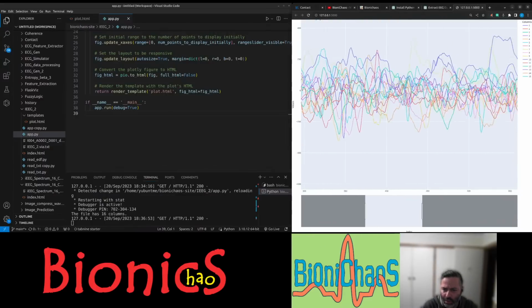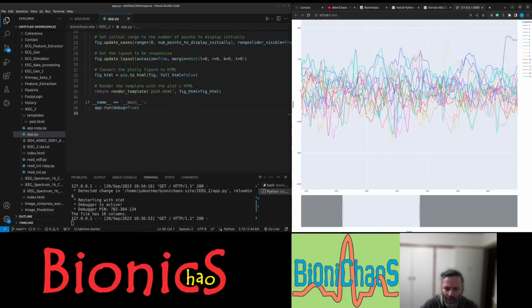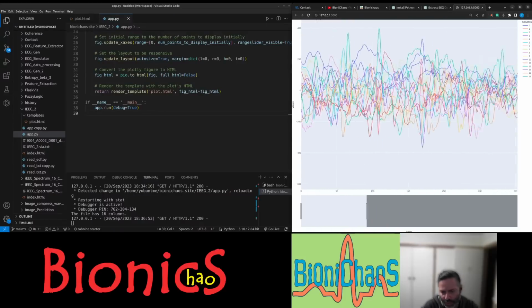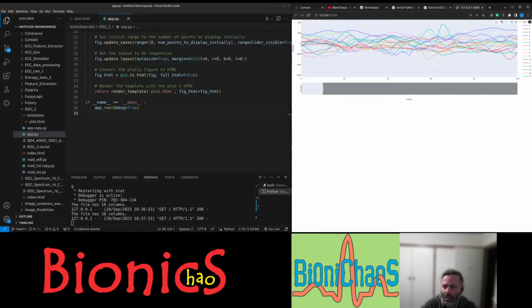Sorry for that. It's working. Okay, we need to deal with those edge cases. Sweet that it's opening like that to begin with.